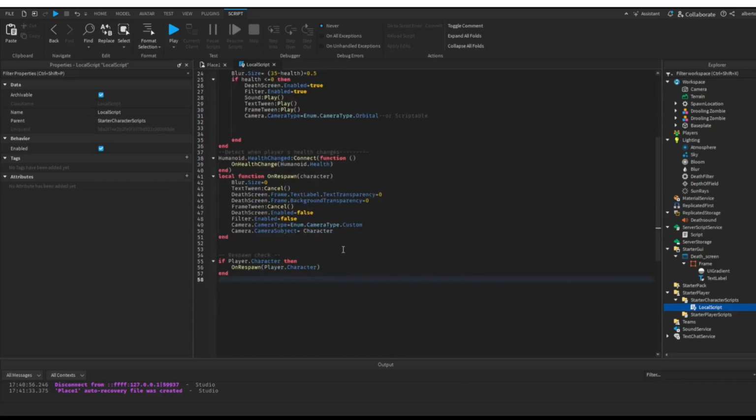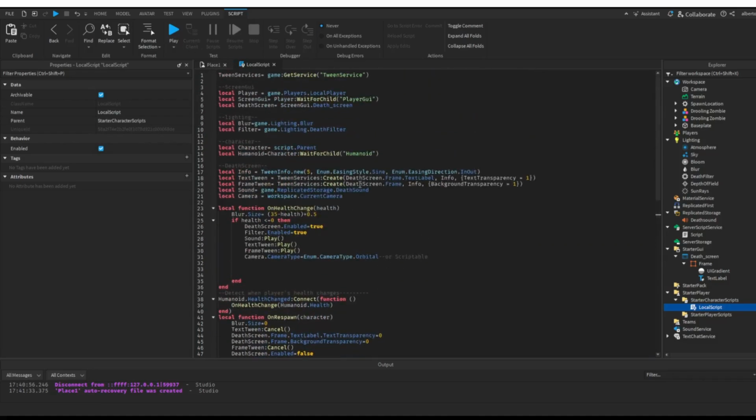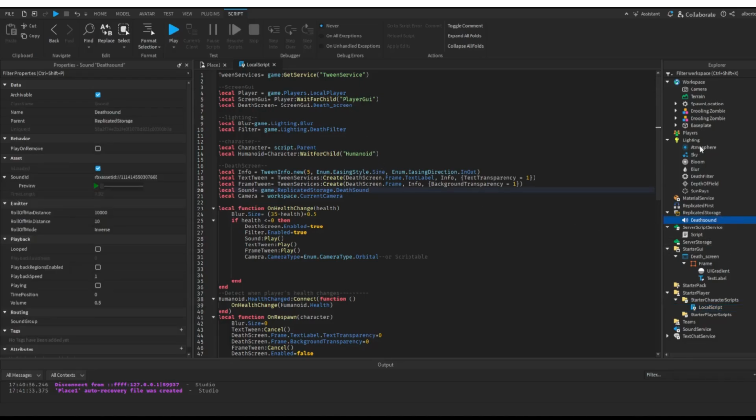We will create another function called onRespawn that reverts everything back to normal, which will trigger every time the player respawns, and yeah, this is it. Now it is time to test it, and yeah, it works.